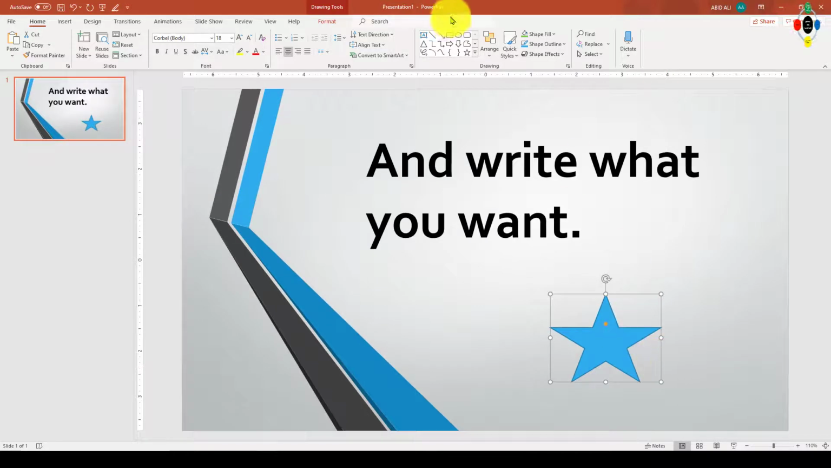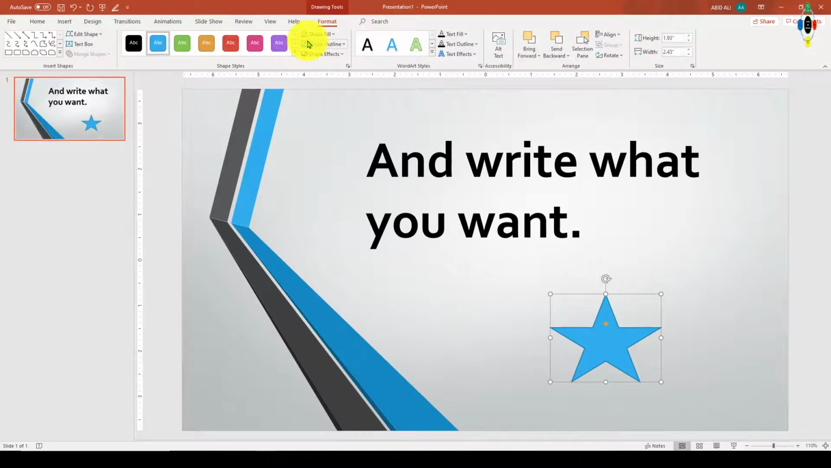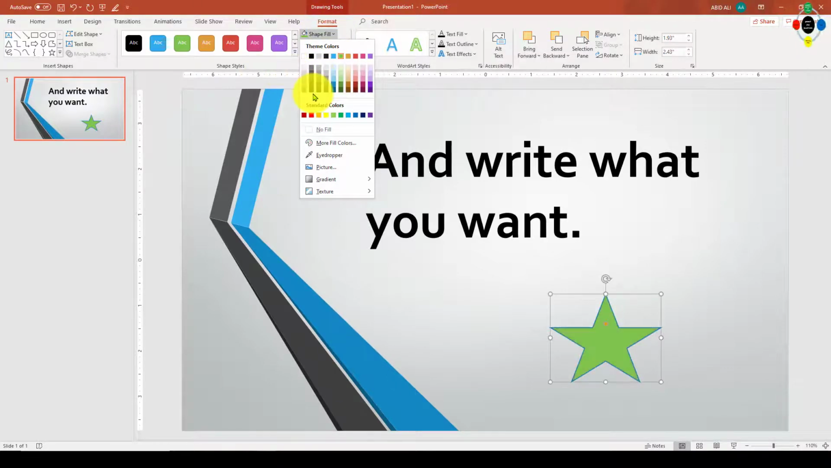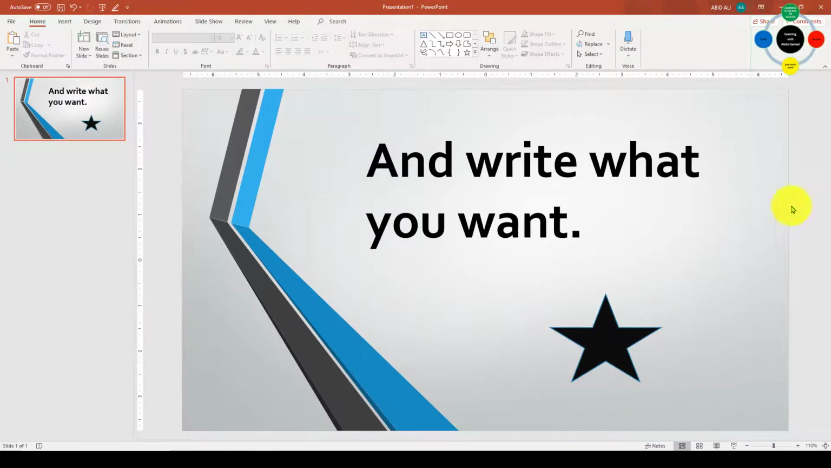This is a star. You can change the color of it by going to the Format. Press Shape Fill. Then select any color you want. Let's go with the black one.